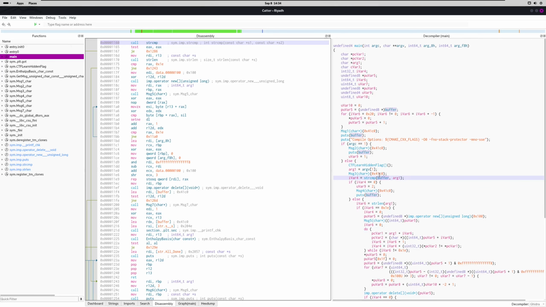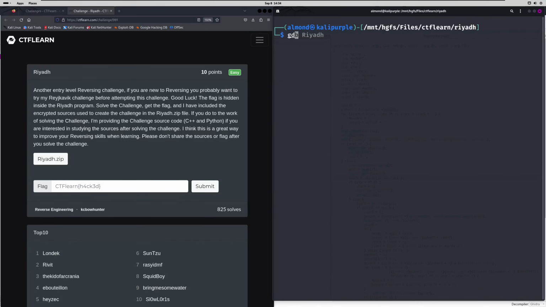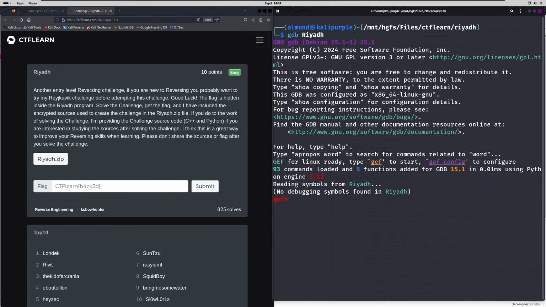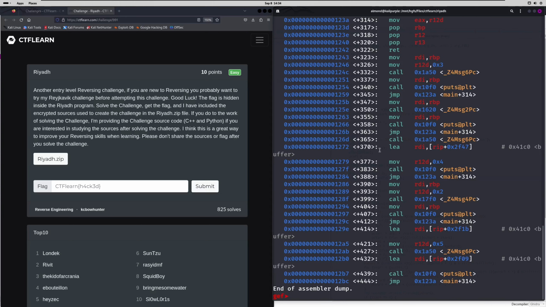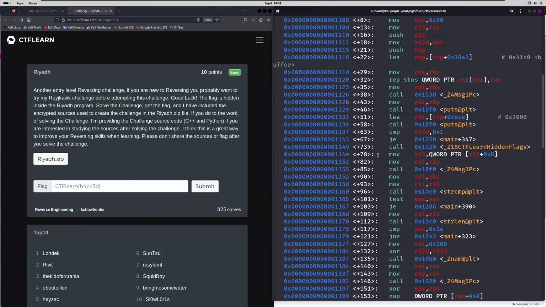Now, we can use Radare to do this, but I'm actually going to do this in GDB because I find it to be way simpler. So let's go ahead and fire up GDB on our Riyadh program, and we'll disassemble the main function. And we'll scroll up to where we find the relevant code that we were looking at. We can see the CTFlearn hidden flag function right here. We can see message 3 right here, and we can see our strcmp right here.